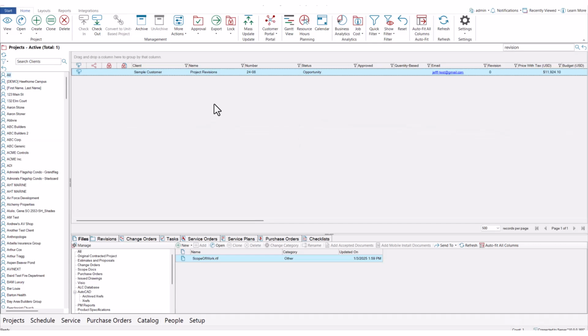Okay, let's take a look at our sample project. We have it here. I named it Project Revisions to make it easy to find. And I want you to notice that it has a revision number that is 0. Every project starts at revision 0. You can see that it has a price with tax of almost $12,000.